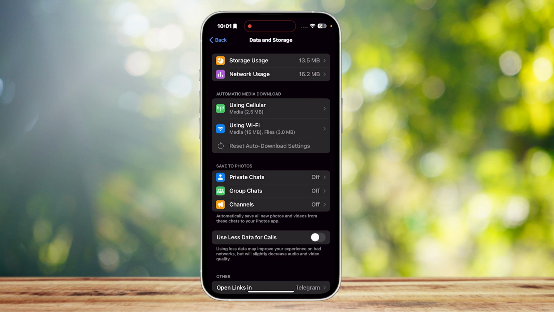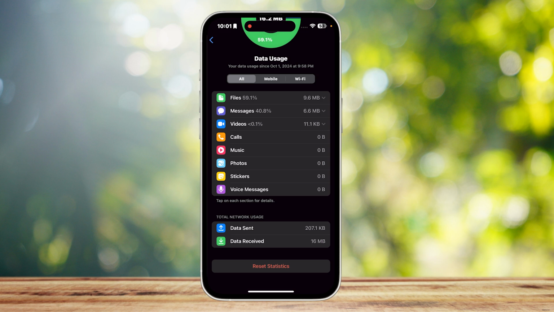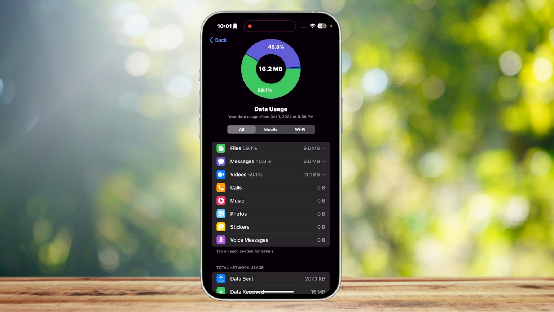And now let's go back and then tap on network usage and then scroll down and then tap on reset statistics. That should be pretty self-explanatory. It's going to reset the statistics of your data usage. So all of this will go back to zero and it'll be like you've never even used Telegram before.